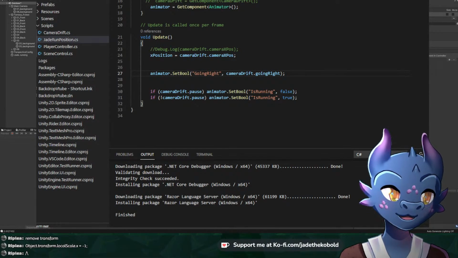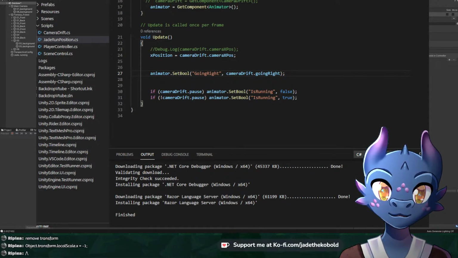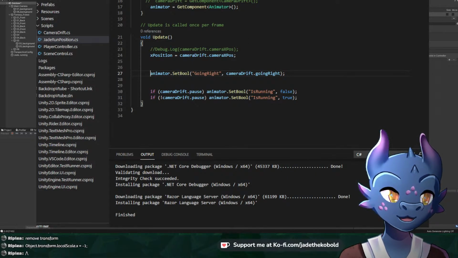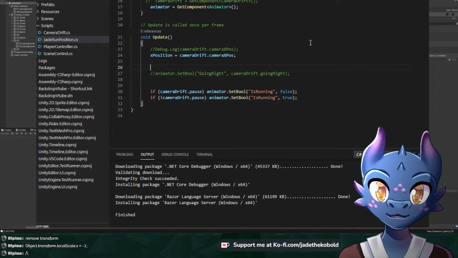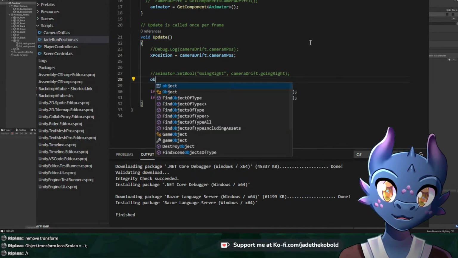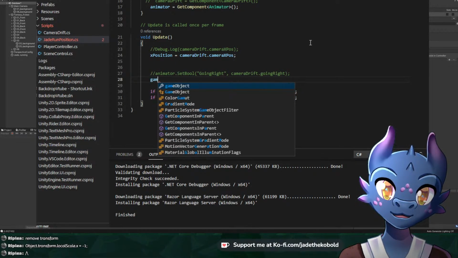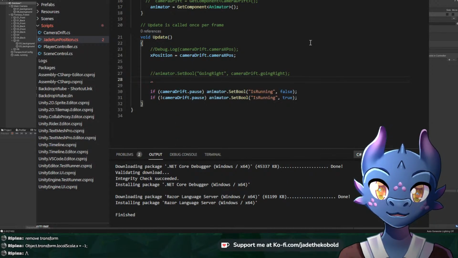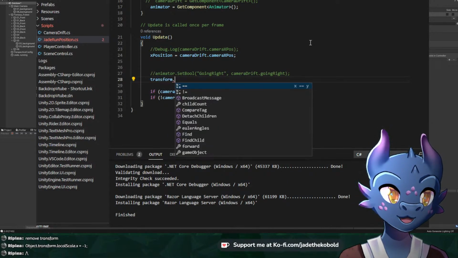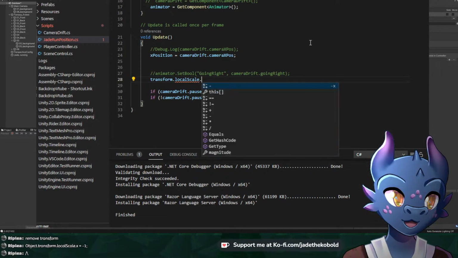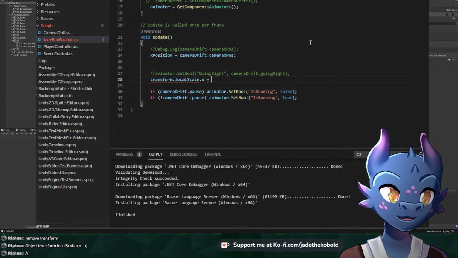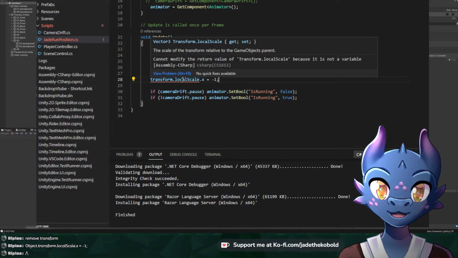Now I need to make it do a thing. You know what? Let me try your thing real quick. I do see what you're saying here. Transform.localScale.x equals -1. Sure, let me just do a quick test right here. That would be game object, wouldn't it? Well, I don't even need that because in Unity this is just going to be transform. Transform dot local scale dot x. See, that doesn't exist. Equals -1. See, transform dot local scale dot x doesn't exist.